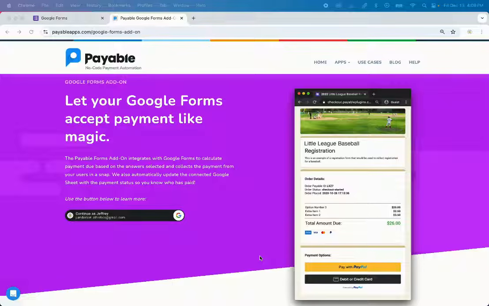What Google Forms is missing out of the box is the ability to accept payment as part of your form submission, which is where the Payable Forms add-on comes in. It allows your Google Forms to request and accept money for you automatically. Additionally, it updates the linked Google Sheet with the order details, so you don't need to manually keep track. Sound too good to be true? Let's go through a quick demo.